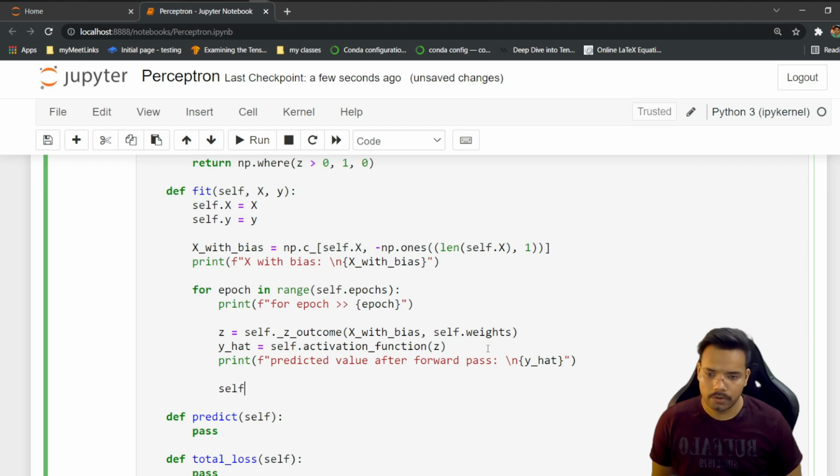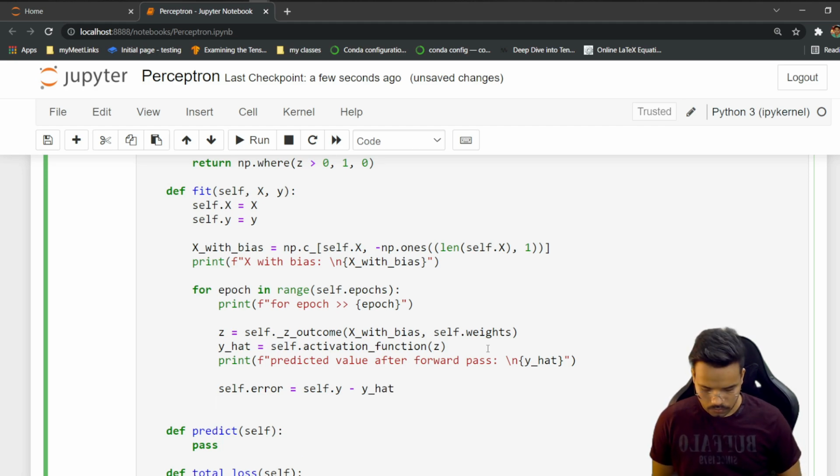And then after that we will be calculating what is left. We have to calculate the error as well. So self.error is equal to self.y minus y hat. So self.y is actually the actual value. So here we can mention, what is the error? So we can say error is equal to, new line, and then we can mention self.error.